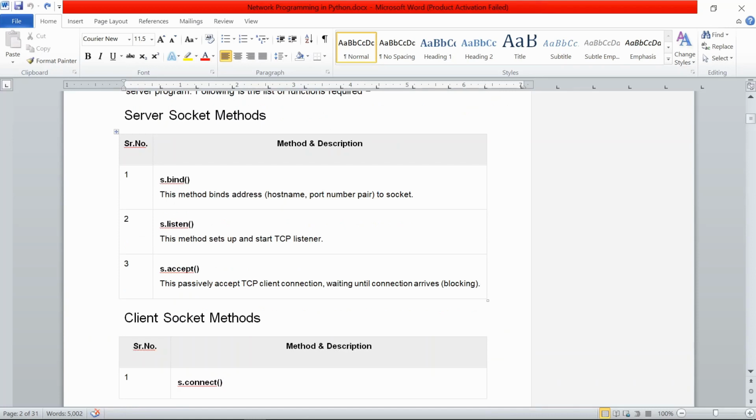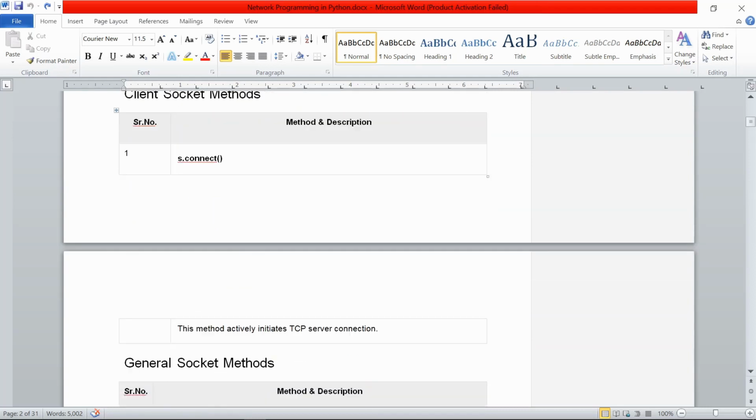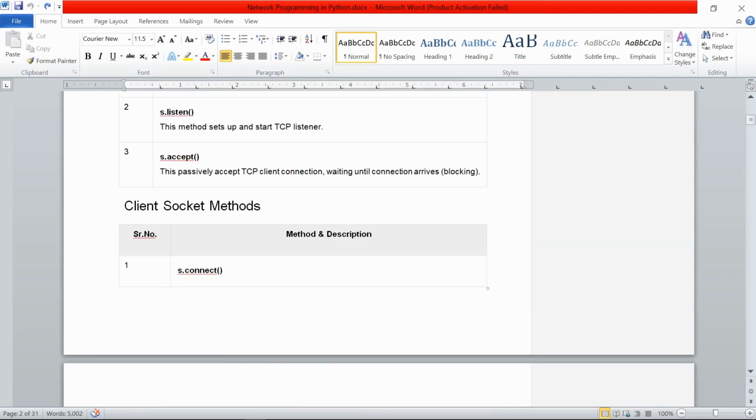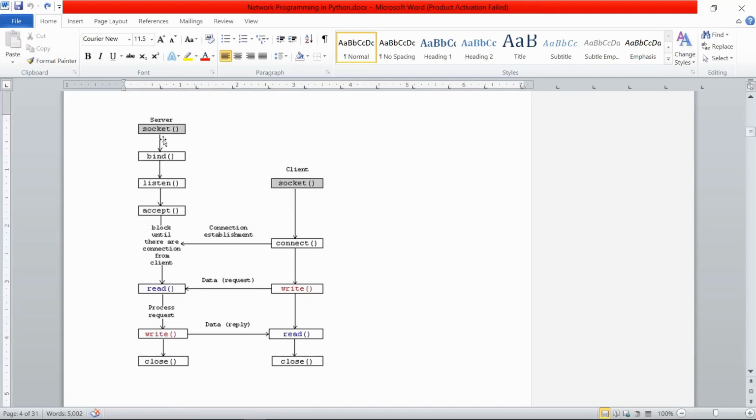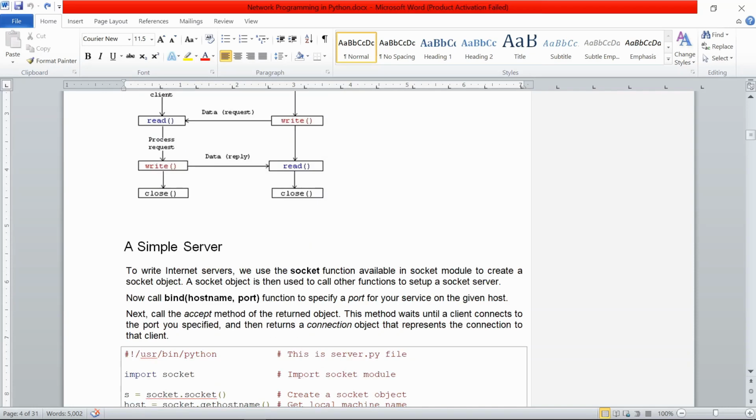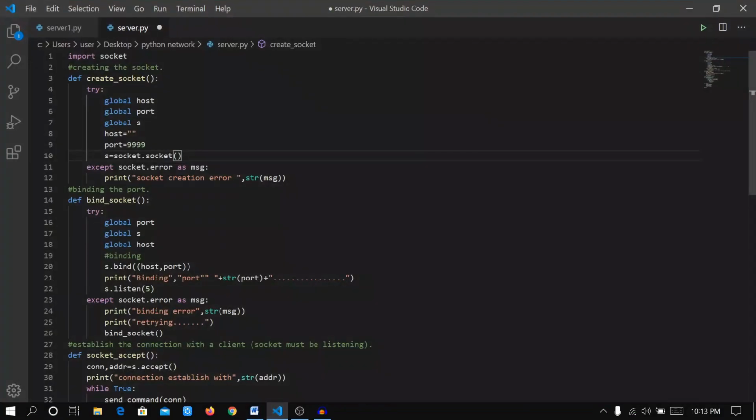Then socket.accept, this passively accepts a TCP client connection. It will accept the connection from the client. Let's see the figure again. First we import socket, then bind, then listen, then accept, then perform read and write operations, and then close the server. So I have done it already.